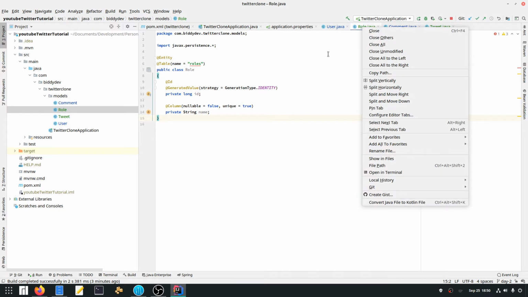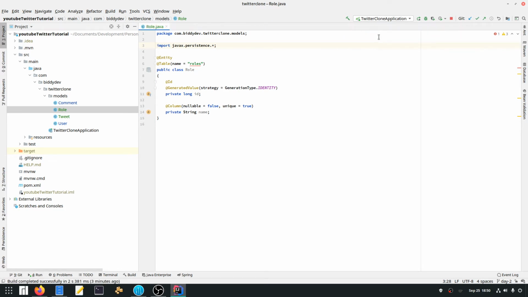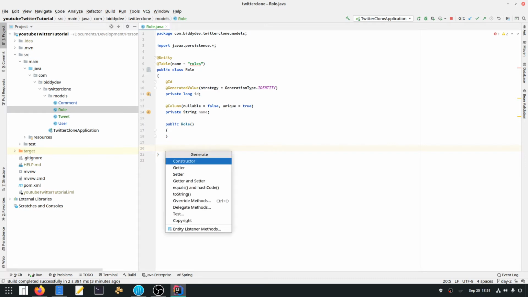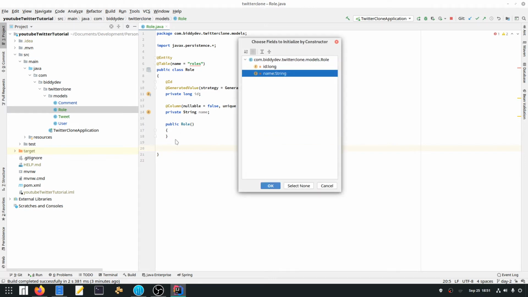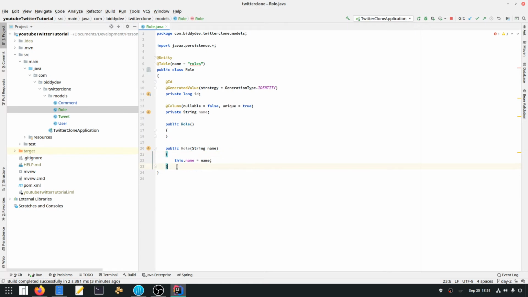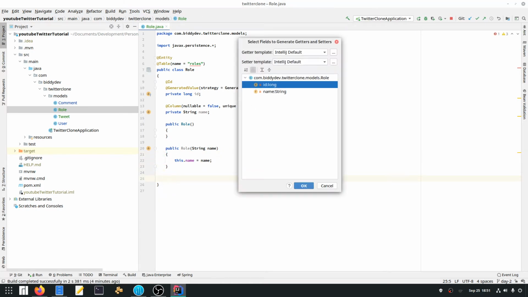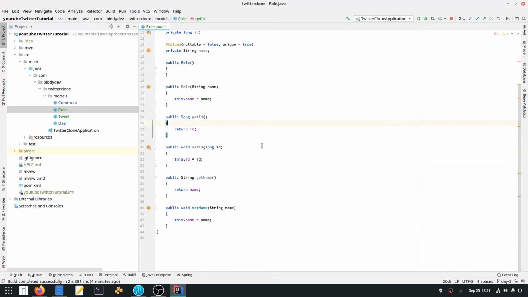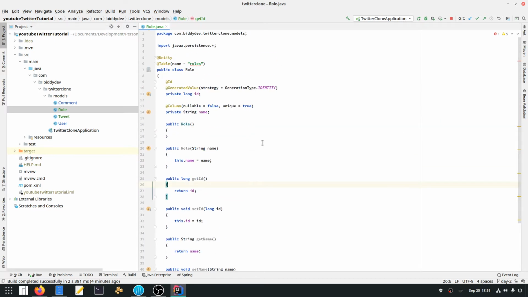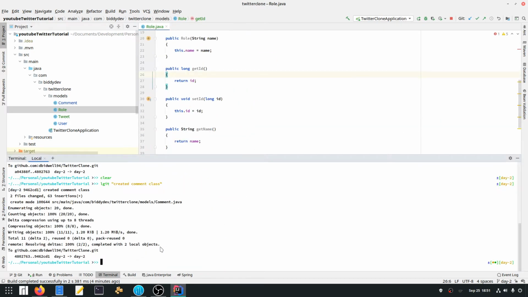So I'm going to go ahead and close all of the other models that we have open so that we don't get confused. Now we just have role open. We have an ID. We have a name. Let's go ahead and generate our constructor. Select none. And then we'll generate our constructor with just a name parameter. And then our getters and setters with everything. And here's yet another bean. Let's go ahead and push this up.